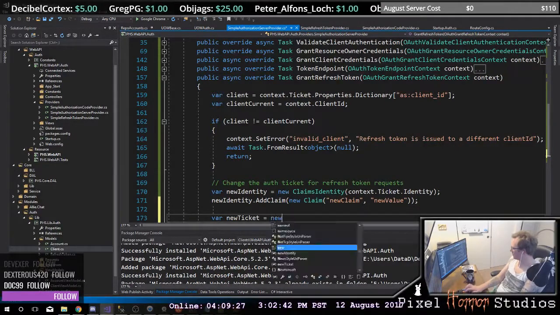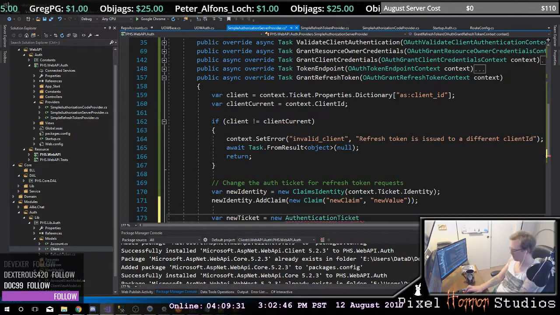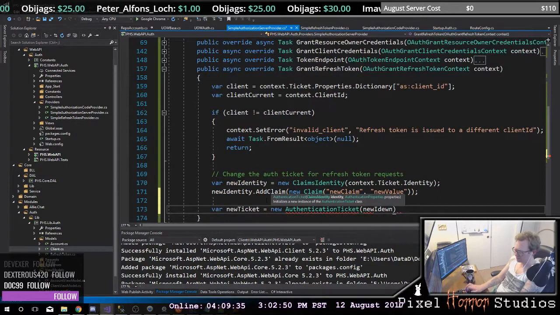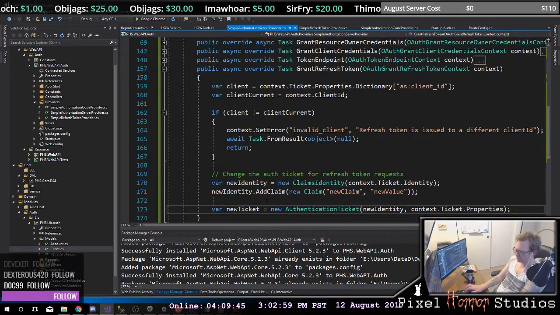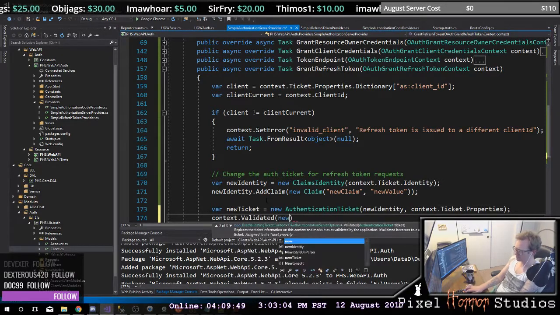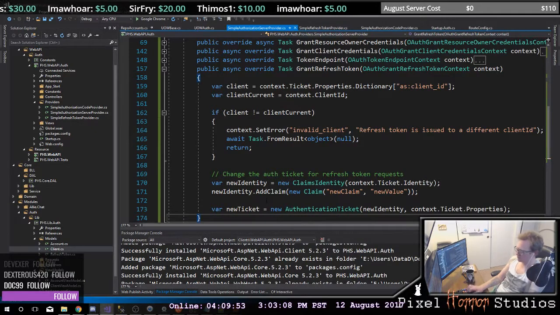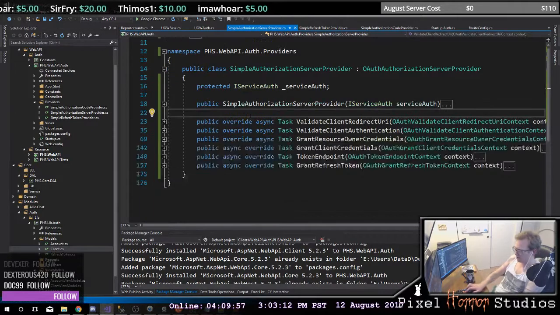Make a new ticket for that. And then finally, there's my new ticket. We're going to validate it. And then we're going to return. And that is my authorization server.